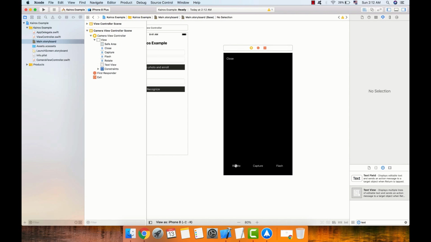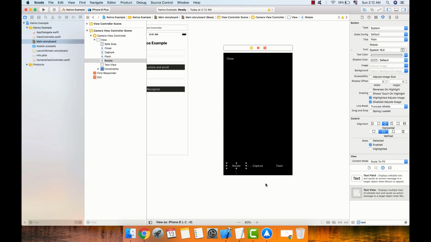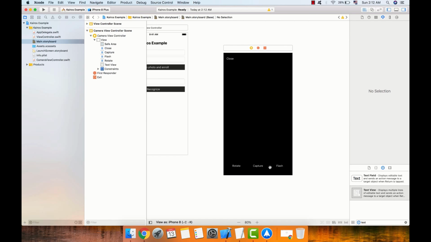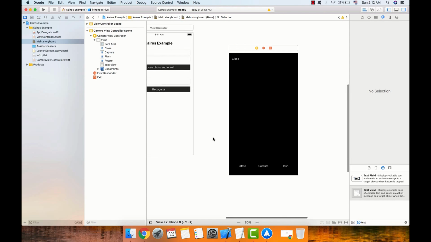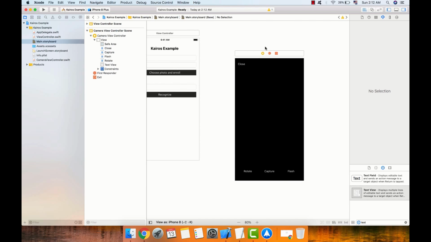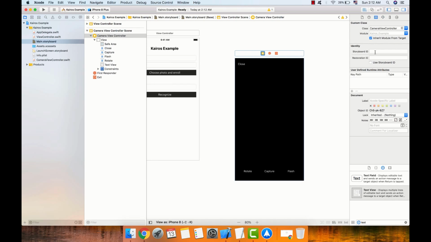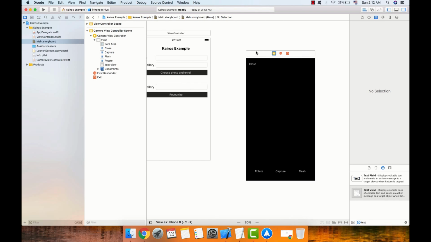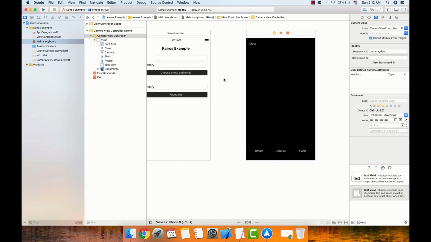And then, for example, I just want to simply use the front camera. I've put a rotate button, a capture button, and the flash. I want to use the flash, and I'll just place the constraints according to the auto layout, and I'll be giving it an ID, camera view. Okay, hope so, that's fine. Now let's come to the coding part.